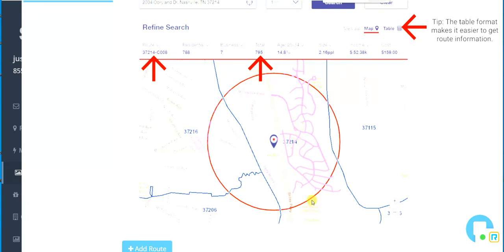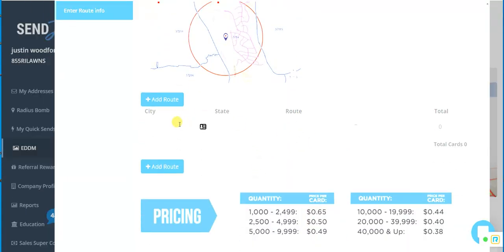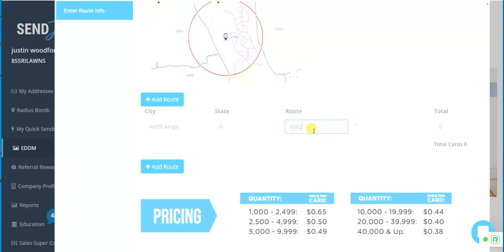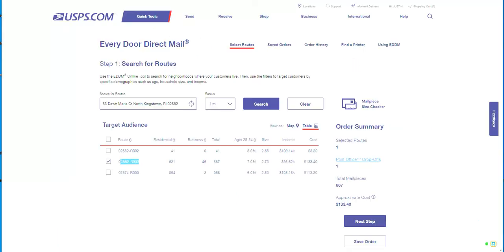So what we did is I went through each one of those old route codes in this old spreadsheet, and I pulled up the town. So I put in North Kingstown, Rhode Island, and then I put in the route code, in this example maybe C002, and then here I went to the EDDM tool.